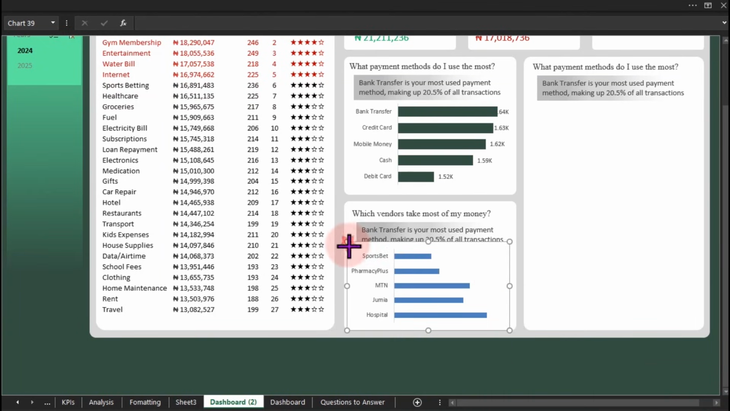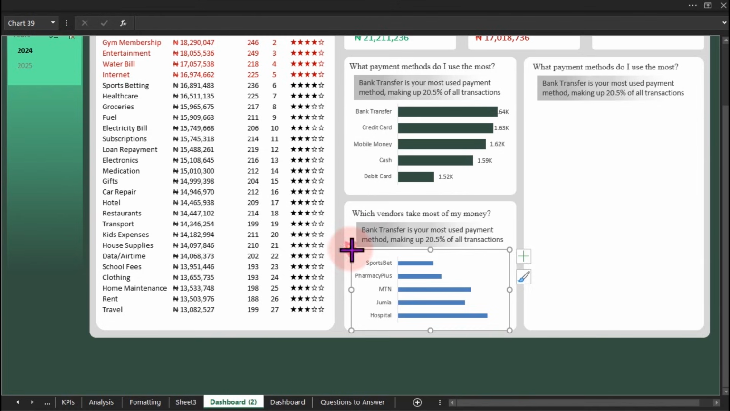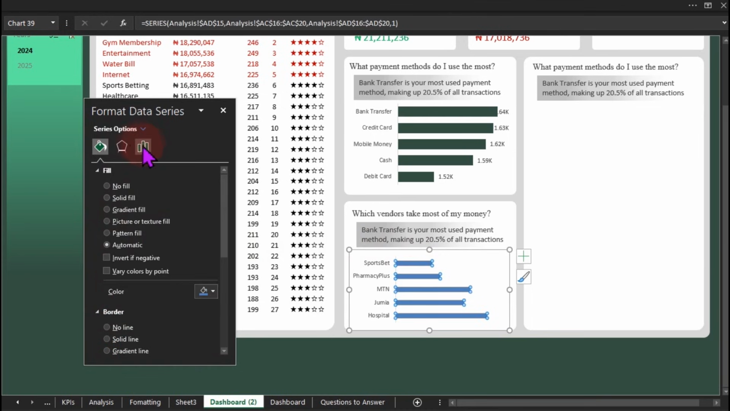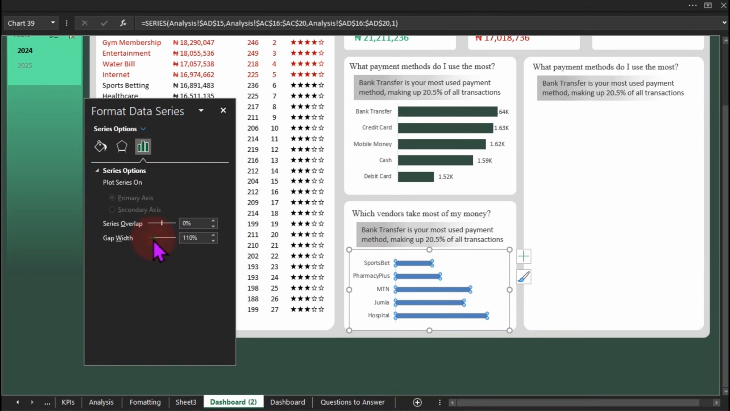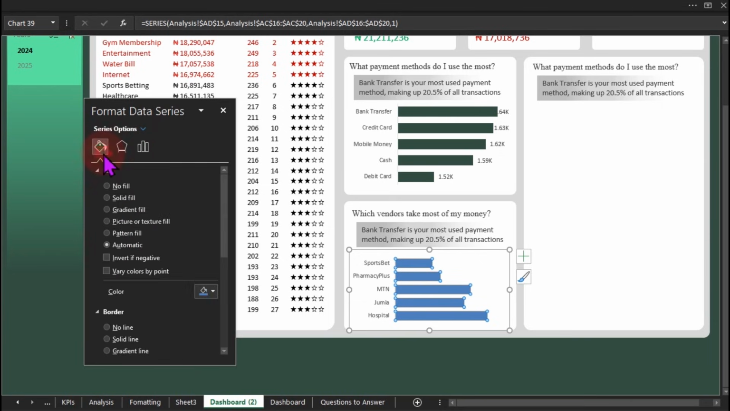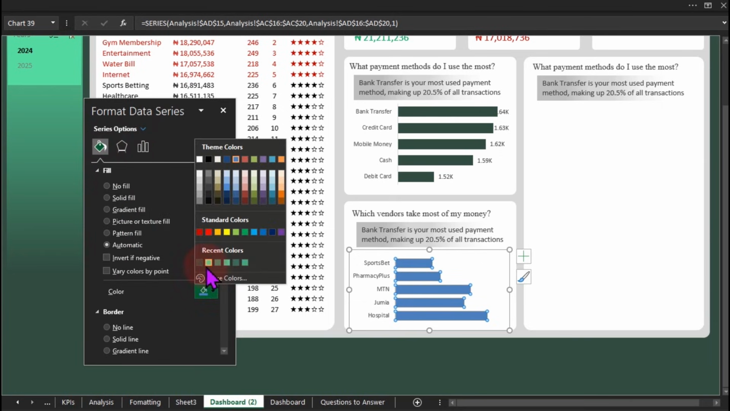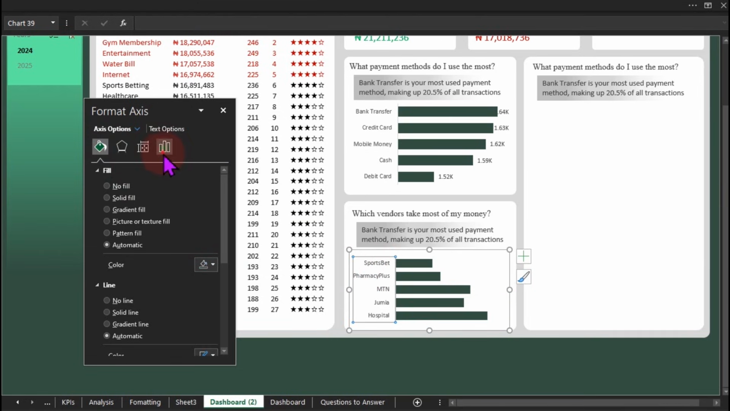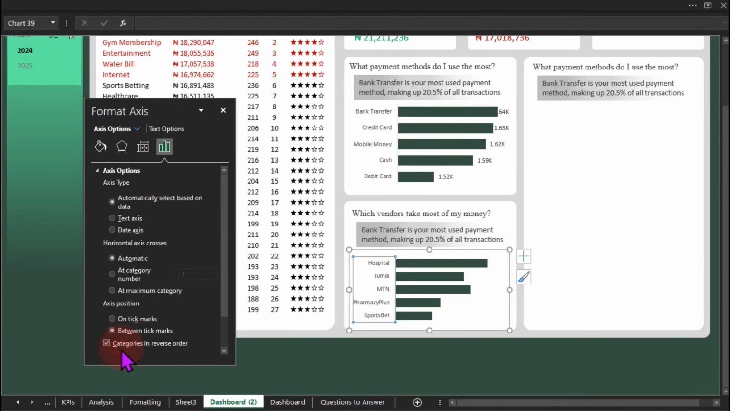So we want to make sure this is some kind of Ctrl 1. No fill, no border. Click on this one. Go over here. So close the gap or the width. Then change the color to match the dashboard color. So let's quickly click over here. Go over here.